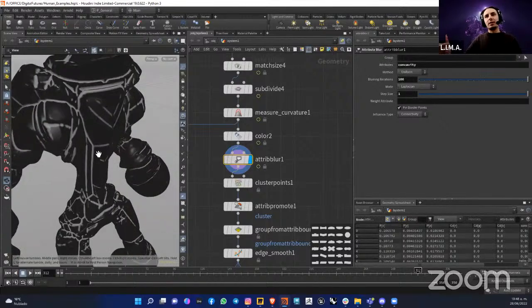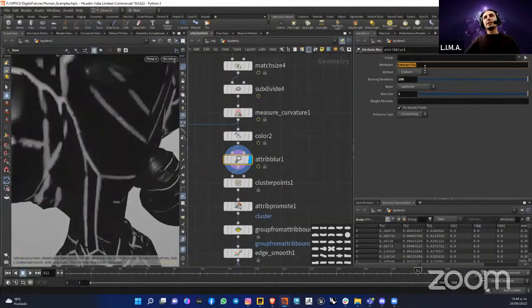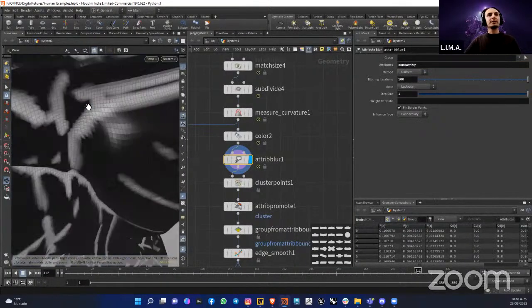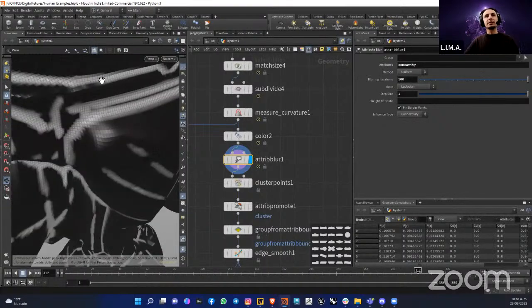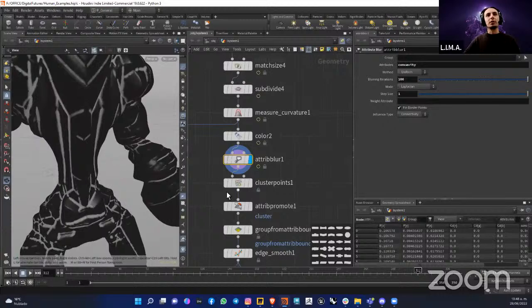At the end, we will see what's the difference between them. But what I did is I just said, let's blur a little bit the concavity attribute. So in any case, if this particular line is shorter, you can increase the width of this particular color.